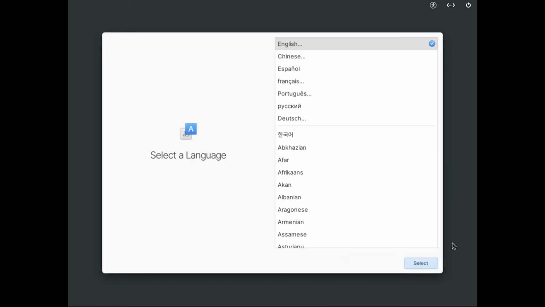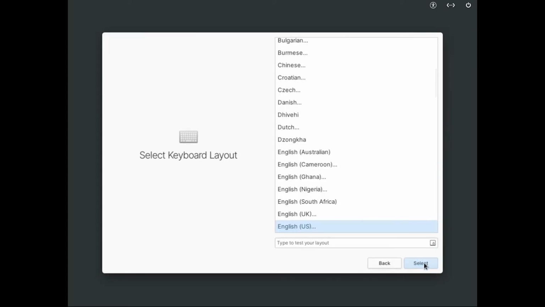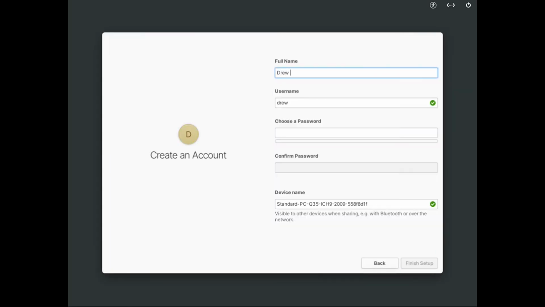Alright, then once it's rebooted, all we have to do is select our language again and our keyboard layout, and then we just need to punch in our name and select our username. I think just Drew is fine, all lowercase. And no, you're not allowed capitals in a username on Linux. But anyway, let's go choose a password, and then we can select our device name.